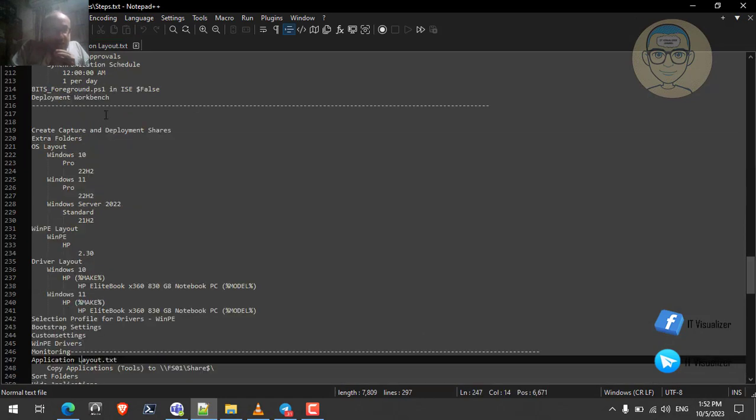We have stopped at the step to configure in the MDT a capture share and a deployment share. We have finished the configuration of the capture share. We have made the structure of the folders in the Microsoft Deployment Toolkit, especially in the capture share folder. We have the OS layout. These are the operating systems that will be imported to the capture share folder in the MDT tool, and these are the drivers that we will import, so we will use them during the deployment of the Windows 10 images captured by MDT. And a lot of things actually, the bootstrap setting, the custom setting, all of this we have configured.